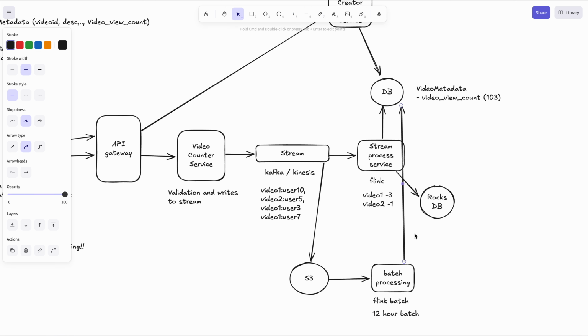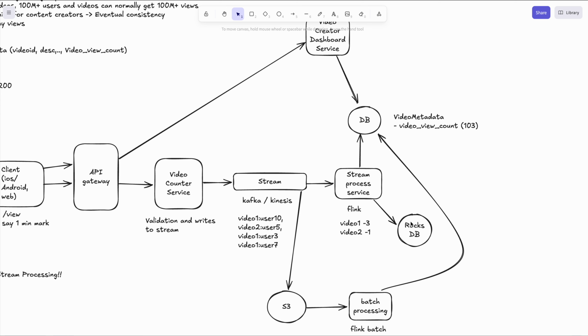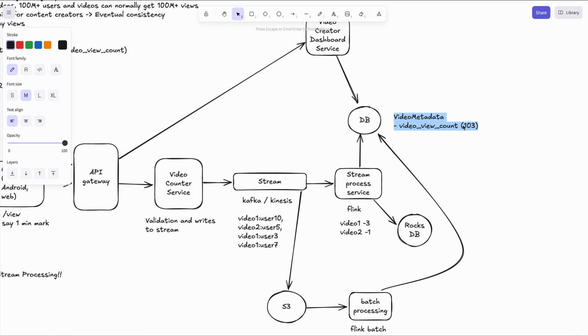directly update the count. So what this means is we have to make some small changes to the video metadata. I would add something very simple here. To the video view count, we can add something like last reconciled at and last reconciled count.